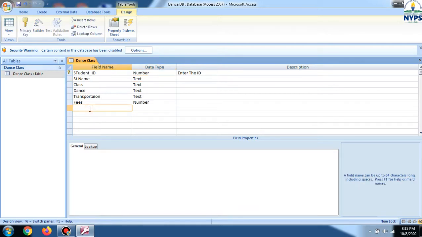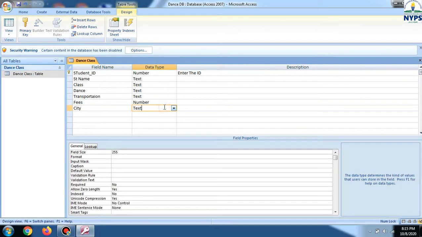Then the default value. Now suppose I am inserting one more field, city. Suppose almost all the students belong to the city Hisar. If I type Hisar here, then this Hisar will appear automatically. Suppose some students belong to Hansi or another city, although we can change it, by default Hisar will appear in this city field.